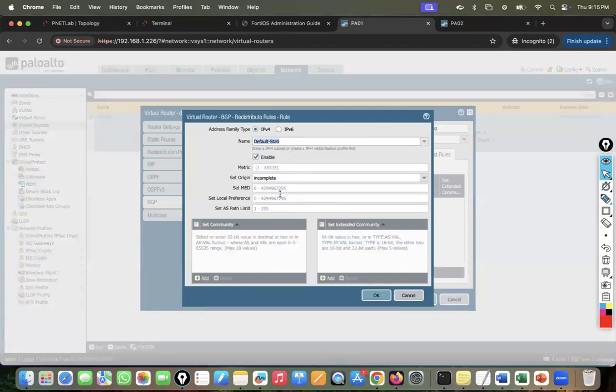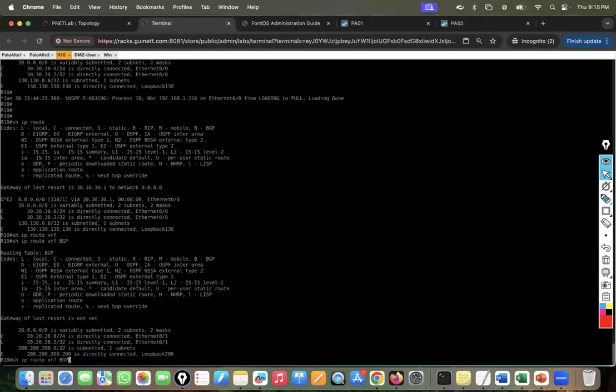So who was asking for the other attributes? Me, sir. Yeah. So see, you have the MED, local preference, AS path. You can do it here. Community, if you want to send, you can do the community as well. Make sense? Let me do one thing.